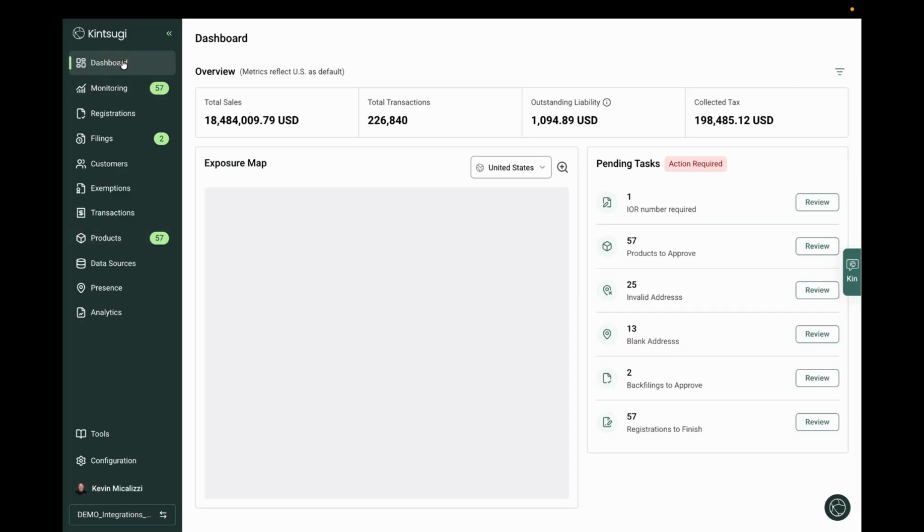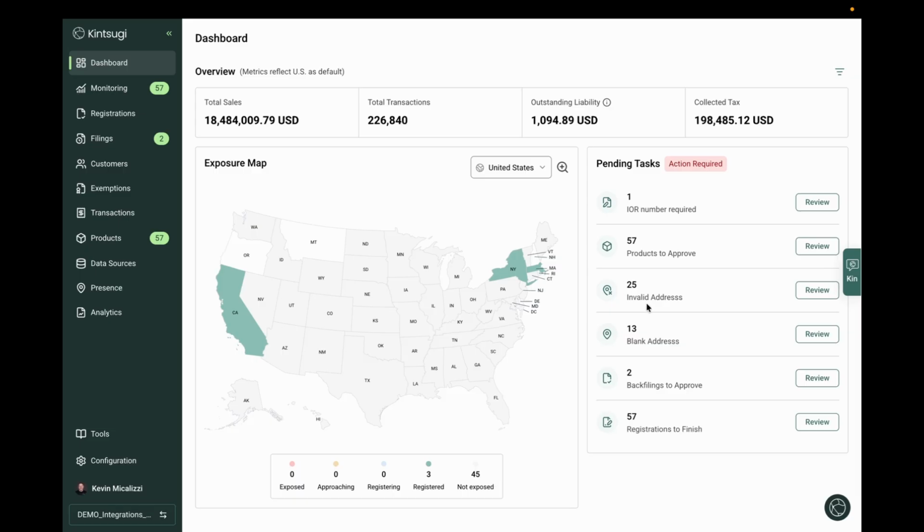And then Kintsugi Intelligence will assist with correcting invalid addresses, again, individually, or you can bulk approve, as well as helping you sort out blank addresses. Once you have that set, you are now good. Kintsugi will continue to import your transactions as they come in and calculate and monitor your exposure around the world.